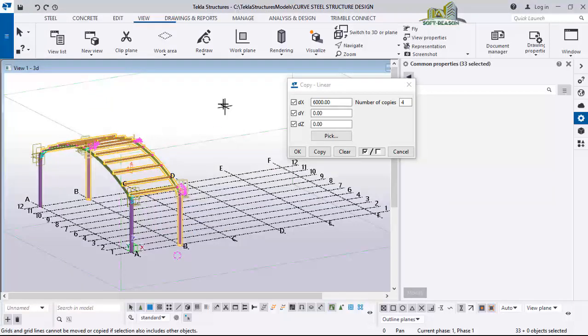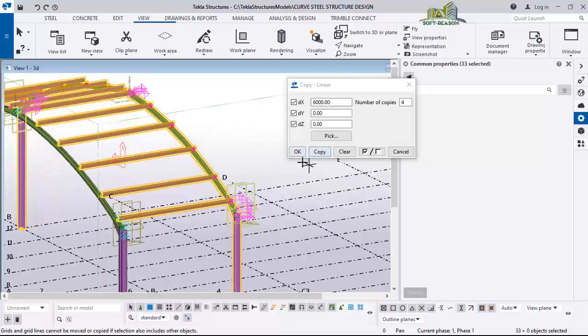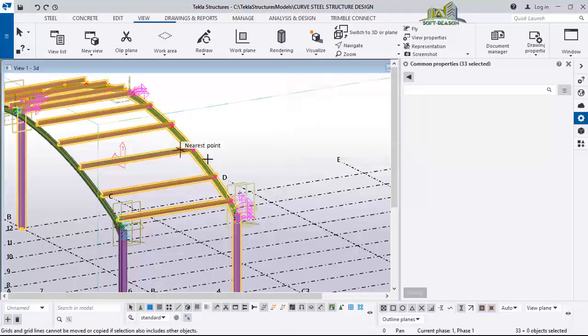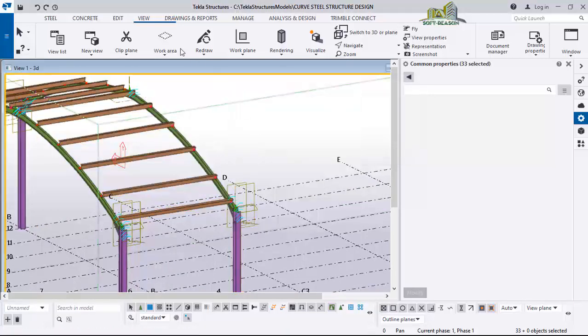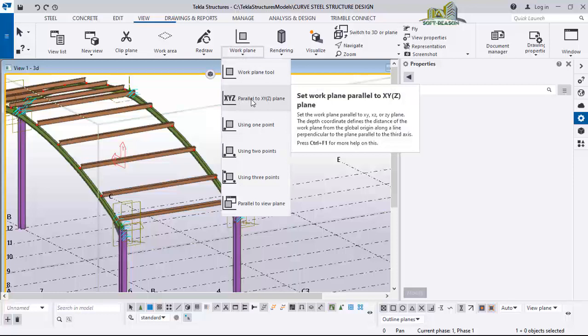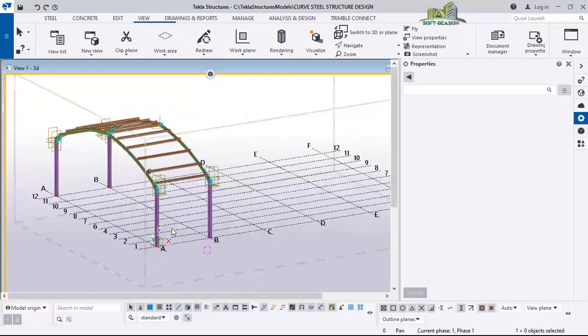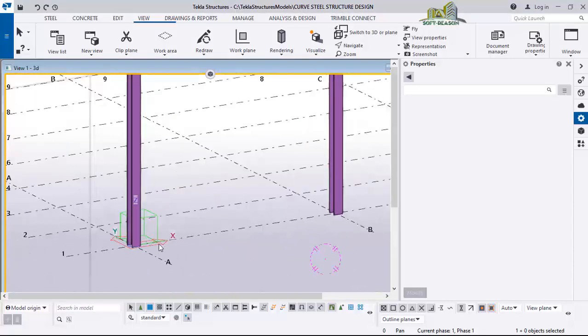So what you need to do now is to deselect or disable this work plane. Click on OK here, click on OK there, double click and interrupt that. Go to this work plane, pick that work plane. In this drop down menu, parallel to XYZ plane, click on change. Once you click on change, you cancel that. So that work plane has been disabled. We are now considering this one here.